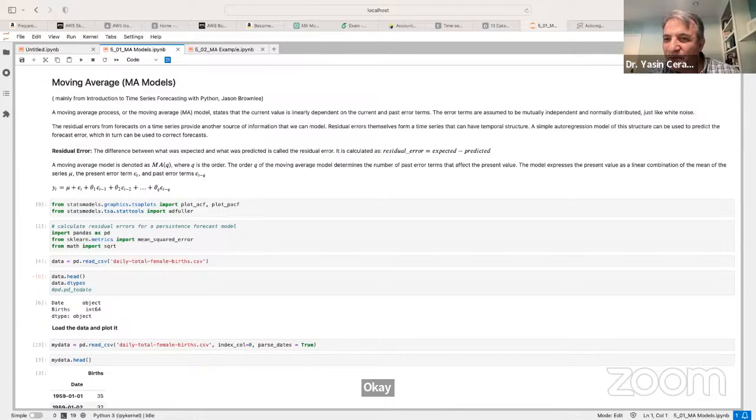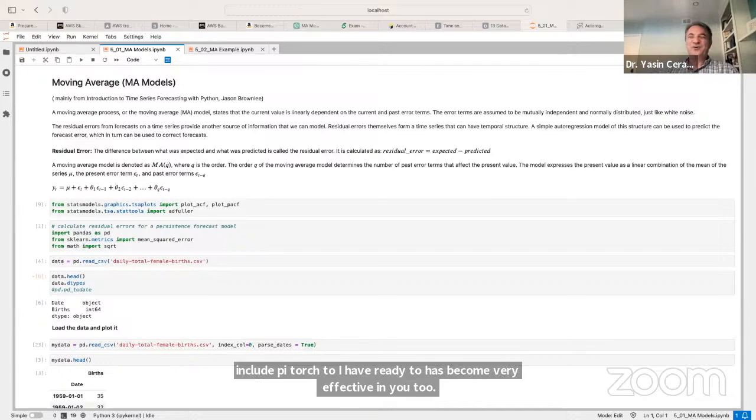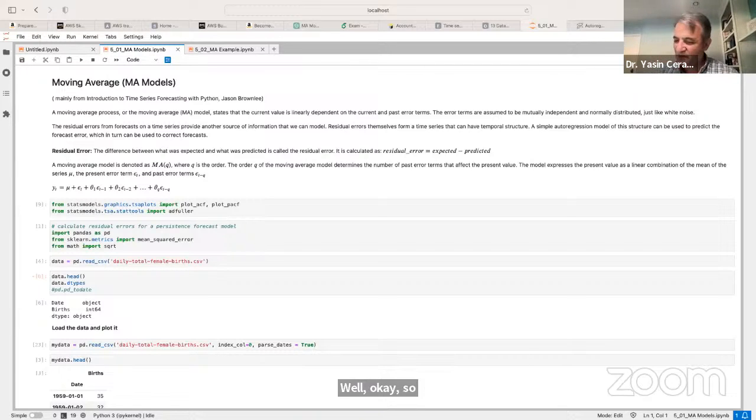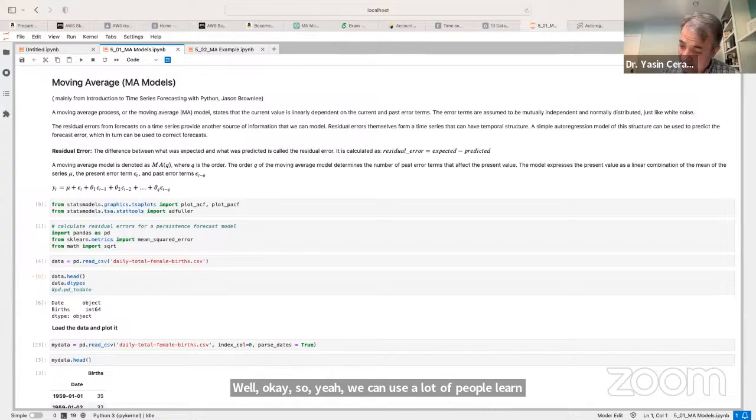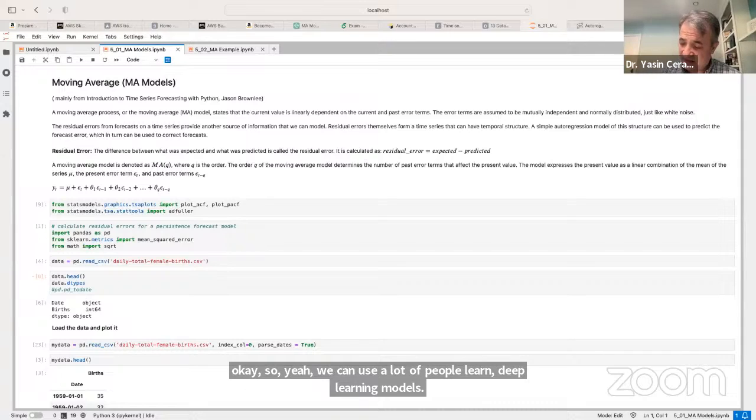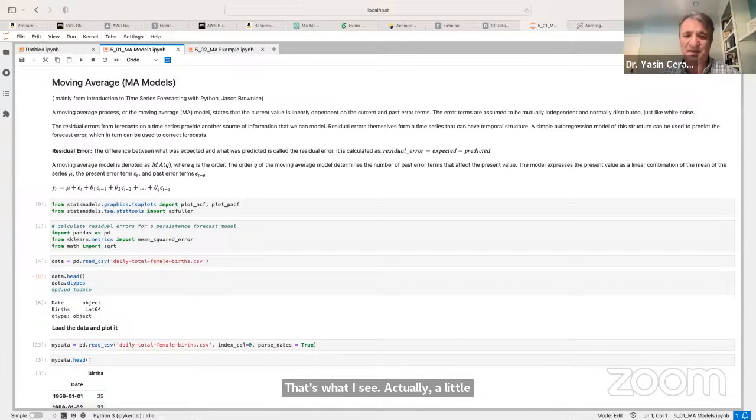Whenever you estimate, it will be very interesting if you can include PyTorch too. I have read it has become very effective in industry. Wow. So a lot of people learn deep learning models. It's actually a little bit easier to use Keras when you learn deep learning, but PyTorch is becoming very commonly used in industry. At first it was in research, but now in industry too. So let's see when the time comes. But why not use PyTorch too?